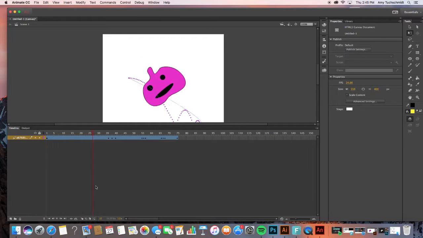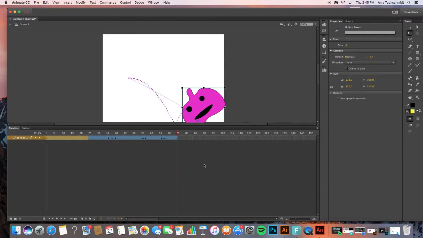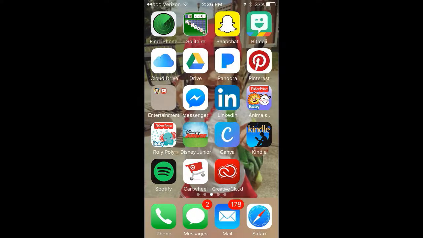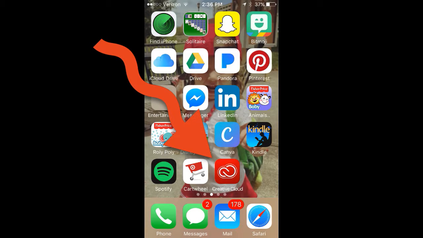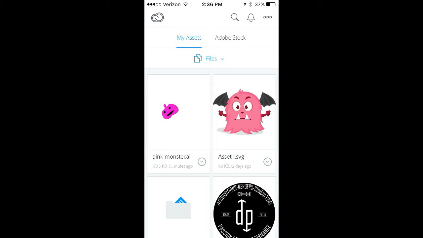The other cool thing that Adobe has done is they've made it so you can get the Adobe Creative Cloud app on your phone. Then you can open that, and you have all your assets right there on your phone. So you can see this is what the app looks like, and then you open it up, and there are all the assets that I've created, which is really nice if you need something on the go.